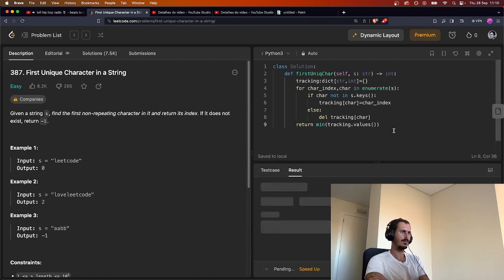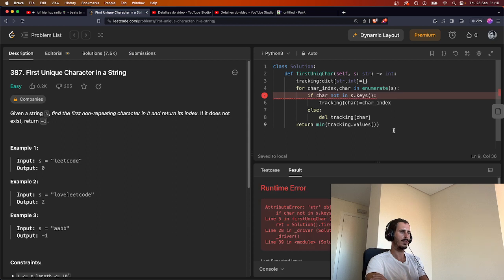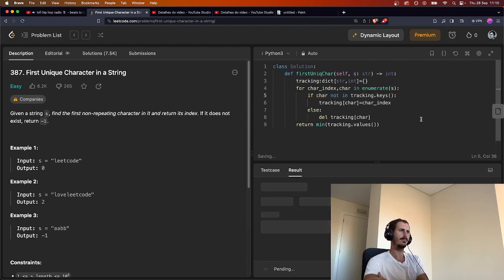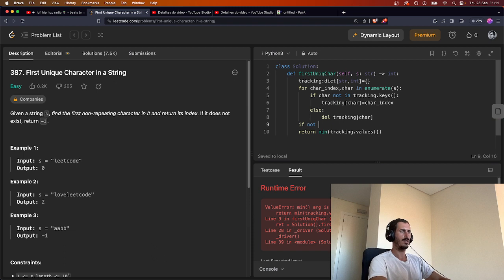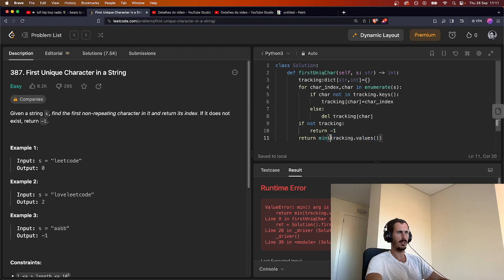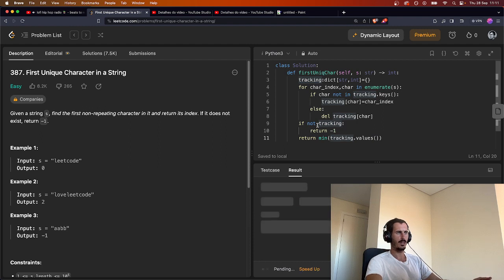See if this works. String has no attribute keys. Oh, sorry. Tracking. Min arg is an empty sequence. If not tracking, return -1. So if all the characters are repeated, this function will fail because it does not accept an empty array or an empty iterator. So we need to return -1.